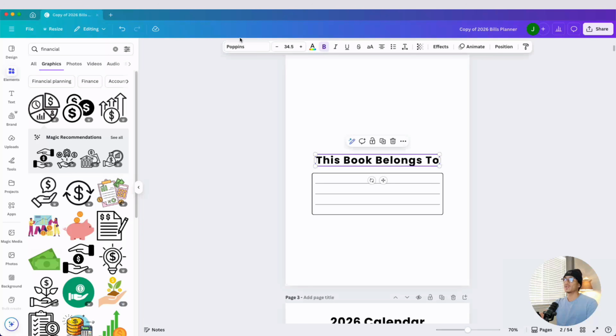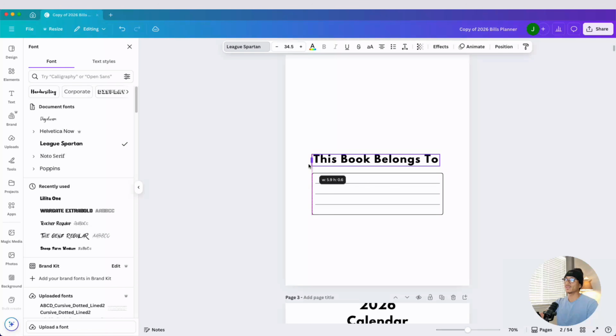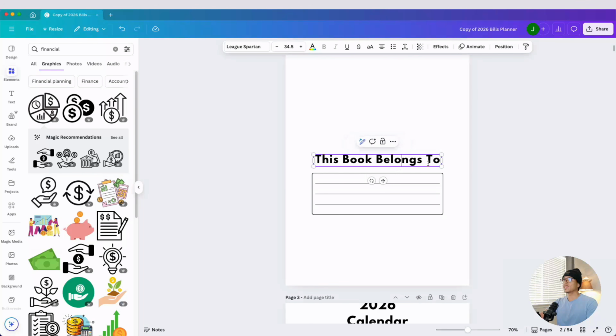Every font right here, I want to change into League Spartan there, and then down here, change all. So once you do that, it changes all of those fonts that you selected that's using the same type into the new font that you want to use. And all you have to do is just fix it so it looks good. Now this book belongs to.